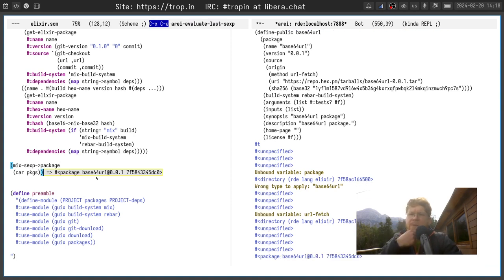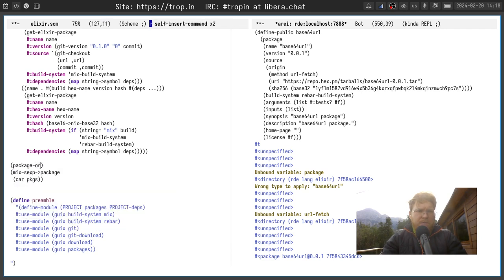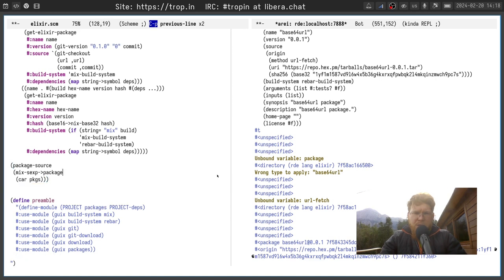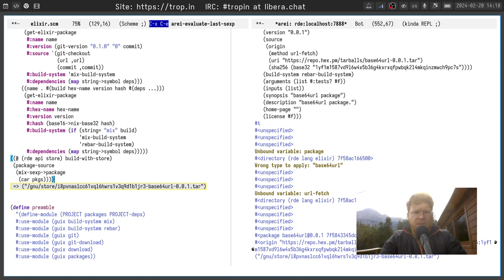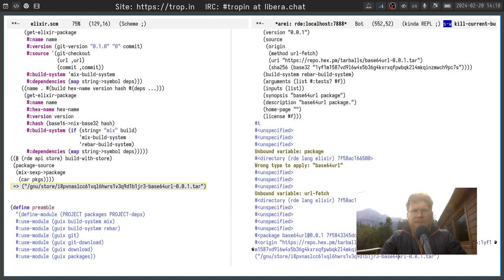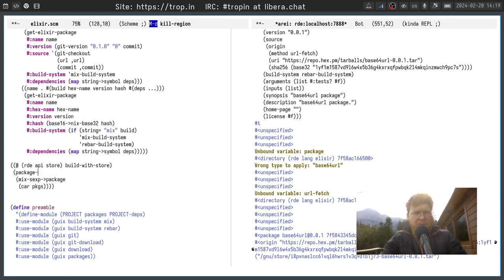Okay. You see, we produced a package, like a real object that we can access. Package source, for example, and see where the source will be obtained. And we even have content hash, and we can actually do something like build with store. And you see, we produced a GNU store item. Very nice. Very nice.